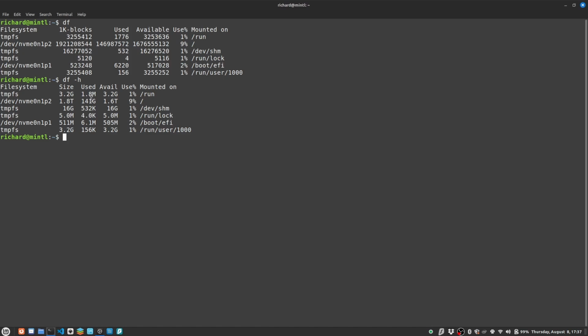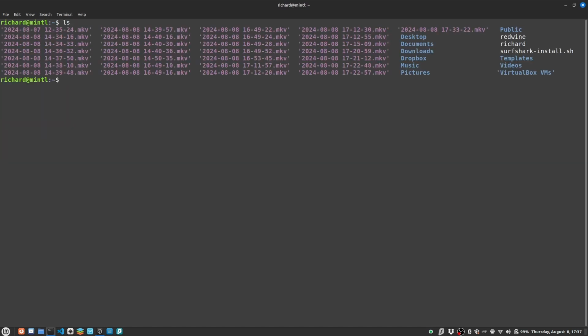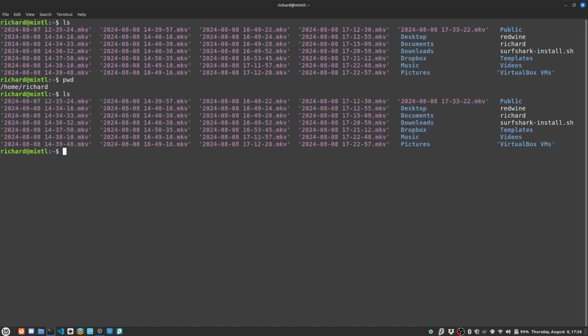So let's do an ls. Let's do clear. Now listing files, ls. There we go. Before we do ls, actually, let's do pwd. Print working directory, pwd shows you where you are. So where am I? I'm in the Richard directory inside the home folder. So that is cool. Let's do ls and it will show me what's in there. If I do ls -a, it will show me everything.